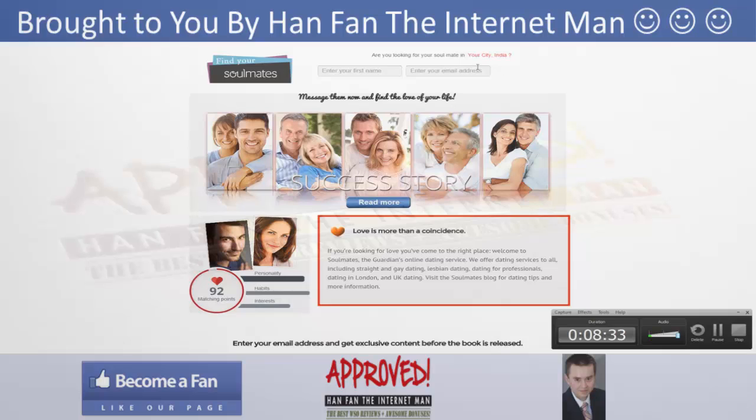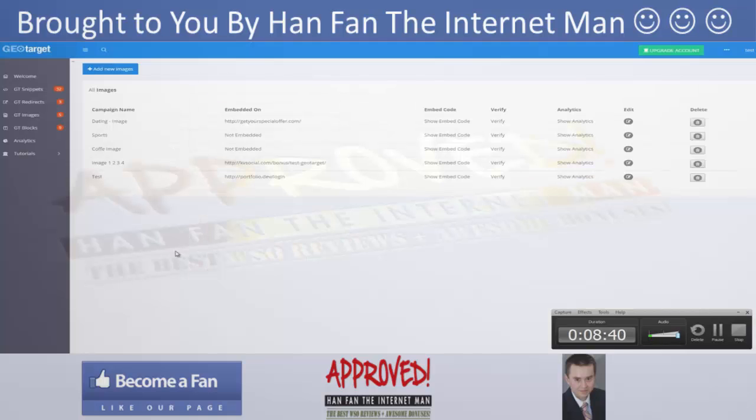Now it went to this particular page. If I was in some other country, it would go to a different page, and so on. Very, very powerful feature. The third part of this package is GT images, geo-targeted images.